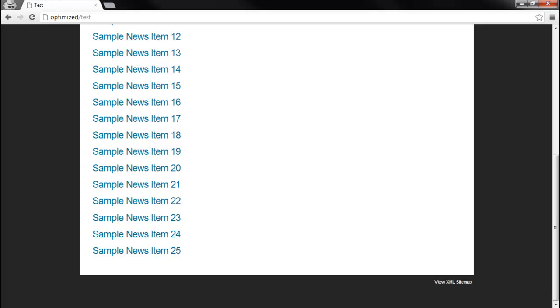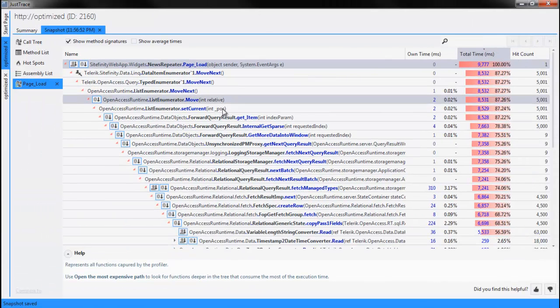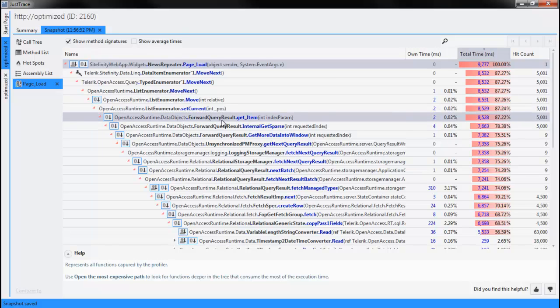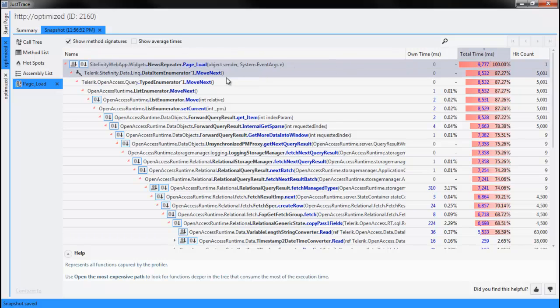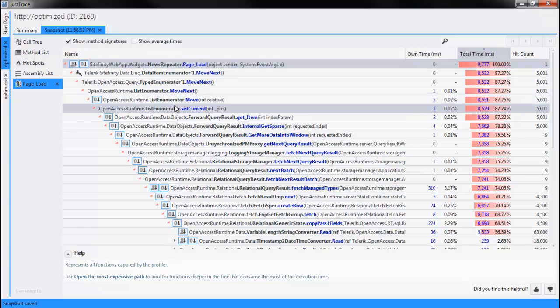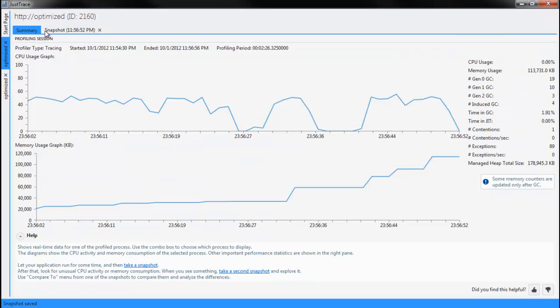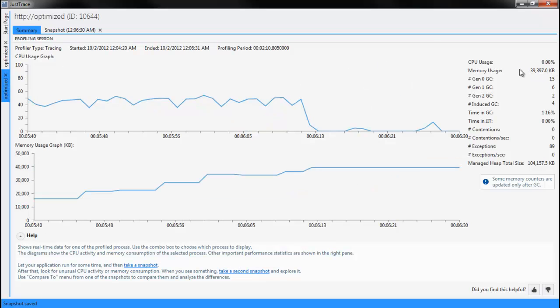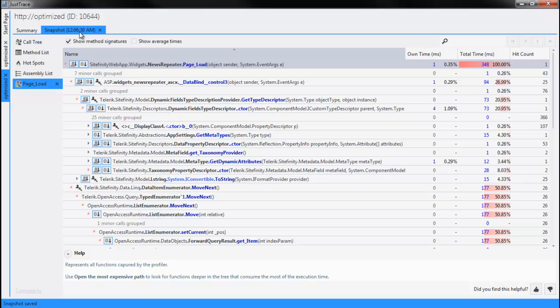I've added this widget to a test page to demonstrate its output. And using JustTrace, I track the performance of this page by running the profiler during execution of both code samples. The first sample executed the page load method in just under 1,000 milliseconds. This delay is because, as you can see below, the entire result set is loaded into memory, then processed for sorting before being reduced and bound to the repeater. The resulting memory usage peaked at around 113,000 kilobytes.